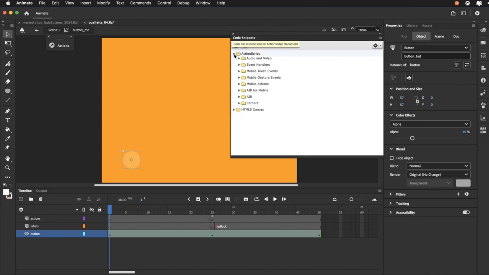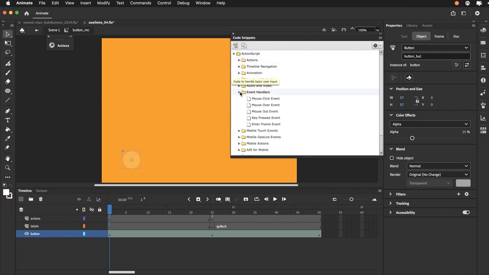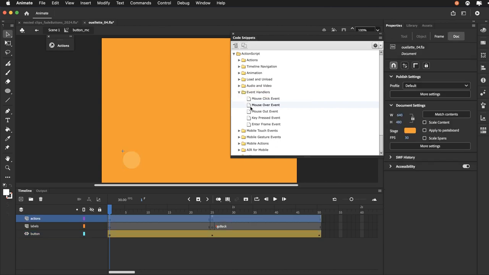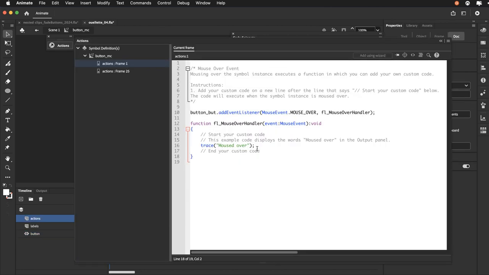And we are working with action scripts, and I am going to go into event handlers. Select it on the stage, frame 1 with my playhead, mouse over event. Alright, so we'll replace this again with a play command. Just delete everything inside of the brackets, but keep the brackets and the semicolon. There we go. So it says mouse over, which will trigger the fade up.